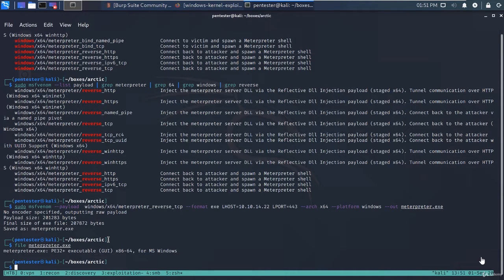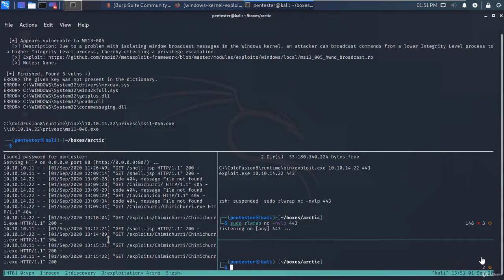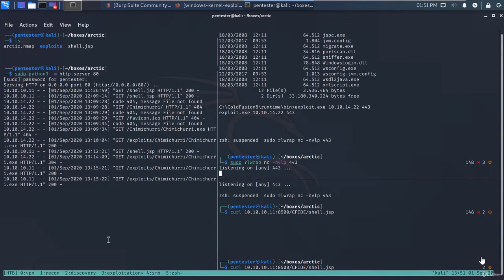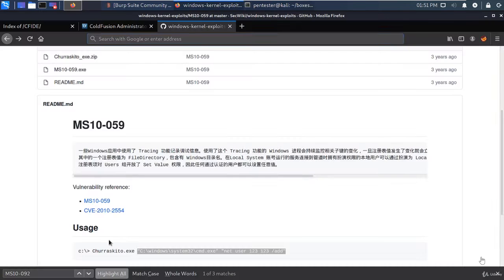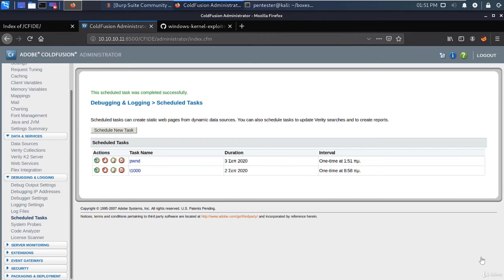Now we need to serve this to the user. We can use certutil to download it. So Control B. Let's go back to our shell. Do we have a shell? Looks like we lost it. That's okay. Let's clean things up a little bit. Let's go back and rerun the task.